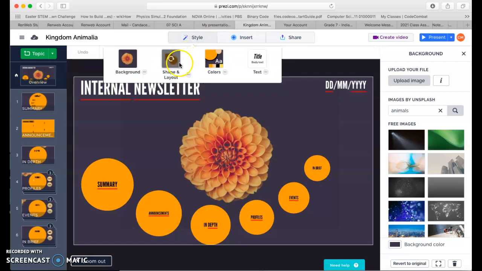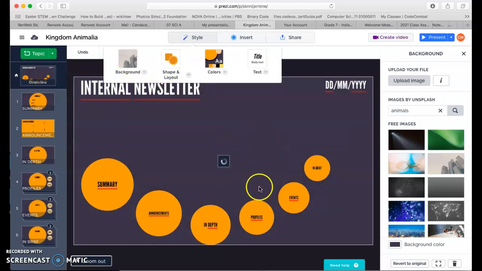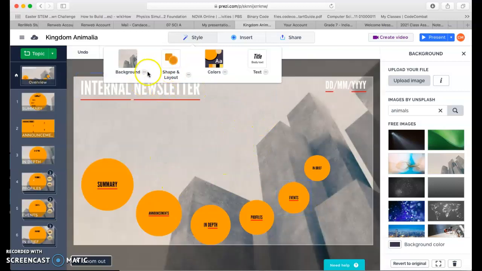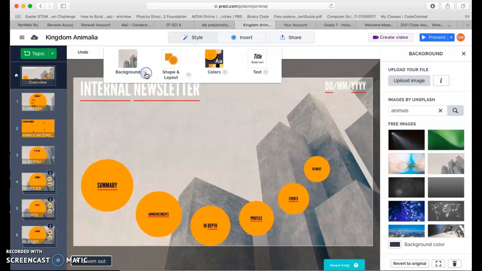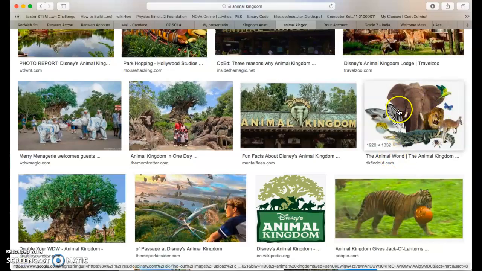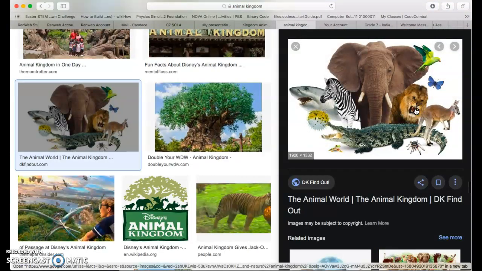So like for example, if I wanted to change my style, like I said, I like my background, but maybe I want to change what's going on in the background, so I can change those things. But I can also upload my own image for it, which is actually what I want to do. So that's what I'm going to do next. First, I'm going to go to the internet, and I'm going to find a picture that I want. Since the animal kingdom is broad and includes all things that are animals, I'm going to look for an animal kingdom photo that includes lots of animals.